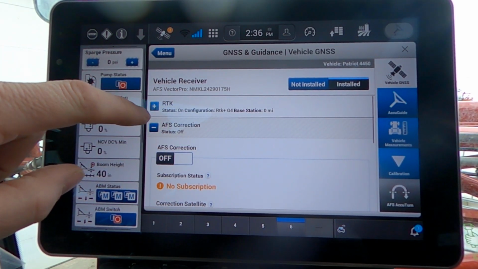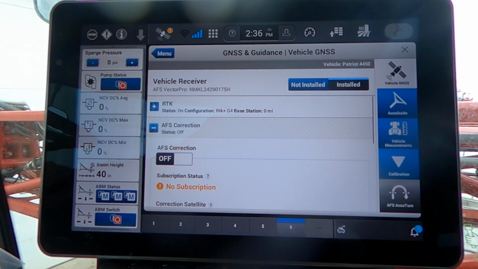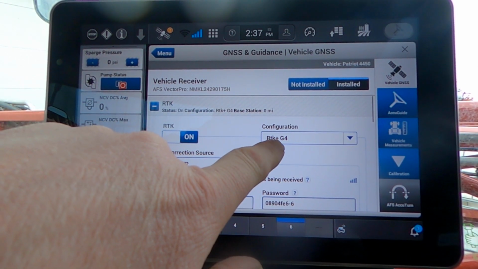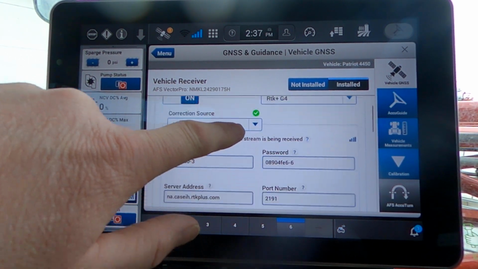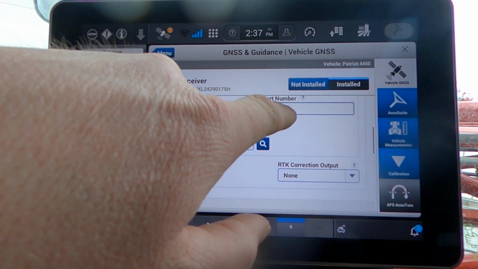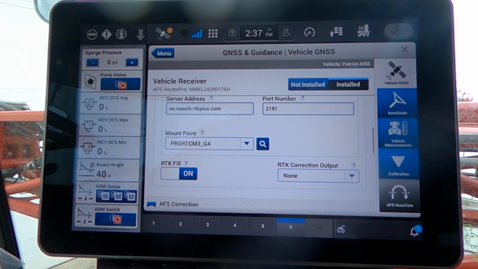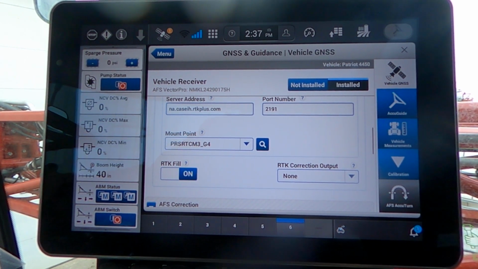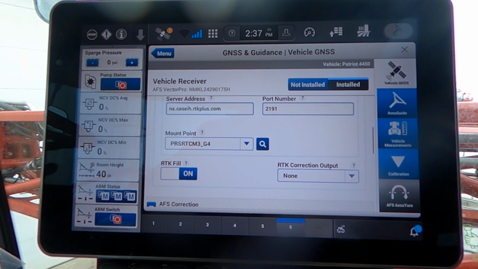The other option to run is RTK. Now, this unit is set up to RTK. You can see we have a check mark by our correction source. We are set up to the RTK Plus G4 profile. So our server address, port number 2191, mount point PRS RTCM 3-G4. That is the best setting for RTK units.